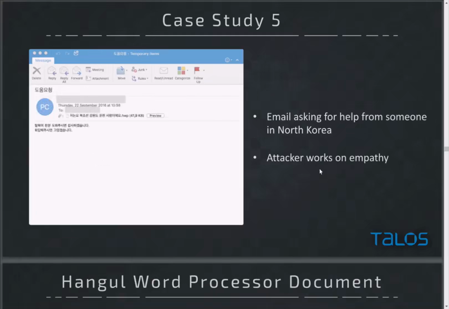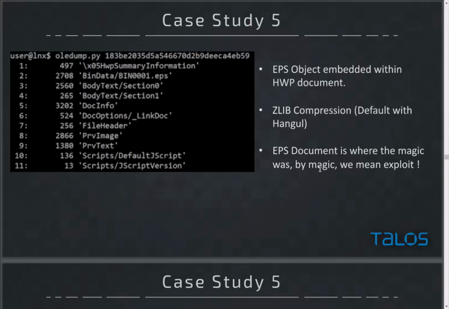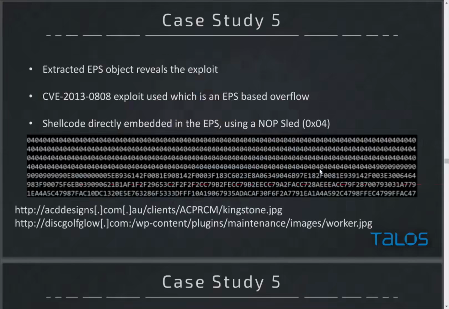And they used another kind of email asking for help for someone living in North Korea. So in this case, the attacker is trying to work on empathy on the target. The two documents are the same thing. It's an OLE object inside of the HWP document, zlib compressed, as I said. And in this case, it was an exploit that downloaded a JPEG file. So it's a pattern for this group. They always download JPEG files. Maybe this group is a previous speaker, I don't know.